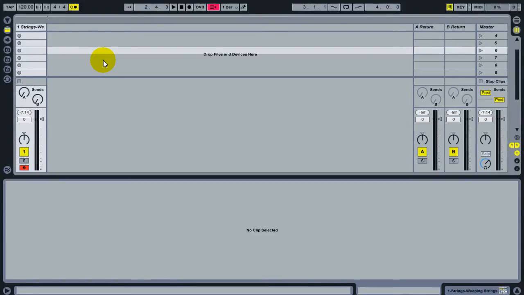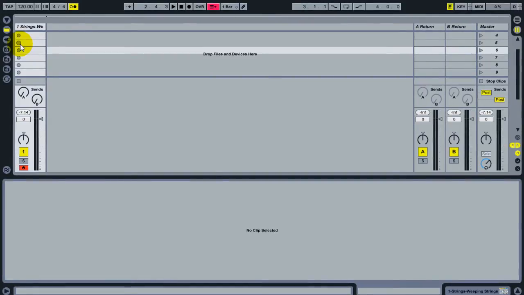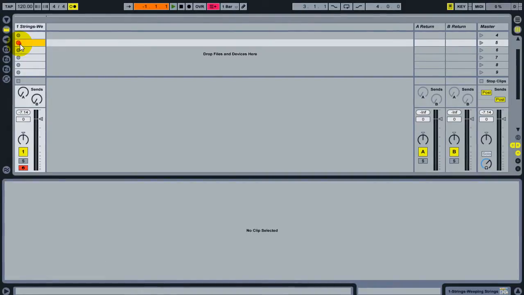In this quick tutorial, I'm going to show you how to record MIDI notes that sustain even though they extend past the edge of a loop brace. So I'm going to record a quick loop that has two chords in it, one of which starts before the end of the bar and extends into the next bar.